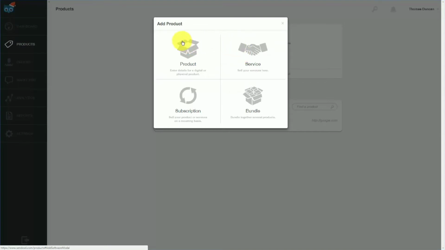Now you'll notice that there are a couple of ways to add products that you can actually sell. You can add a product, you can add a service, you can add a subscription, but remember, you're not going to be able to do that with Stripe and Bitcoin, and you can actually add in a bundle offer. So what we're going to do is go ahead and add a product.